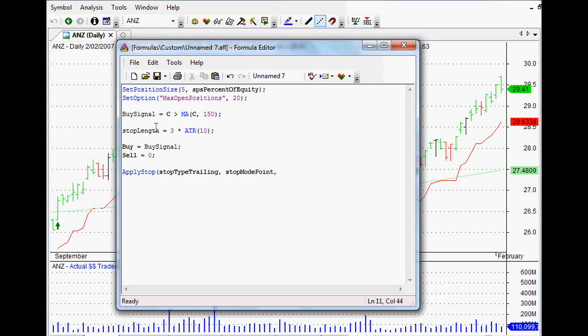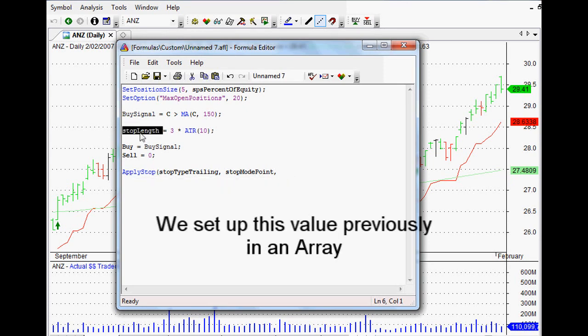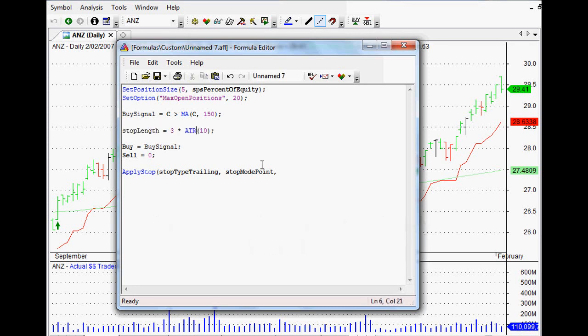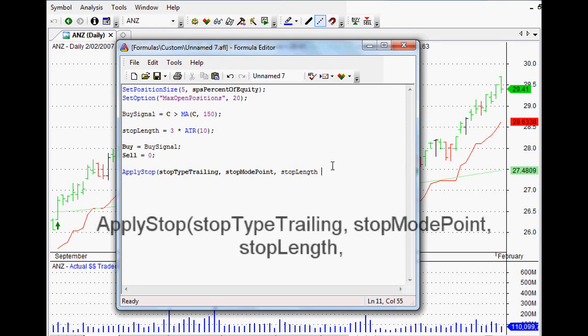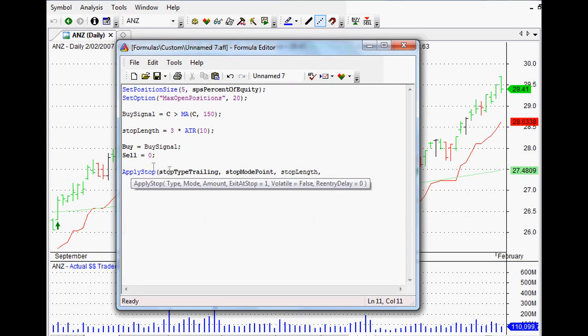That's what it's actually looking for now. And the amount is what we set up previously in our stop length. So that's 3 times the average true range of the last 10 days. I'll put that in there. Now, because that's an array that we set up ourselves, it doesn't need to turn bold, but it does need to be set up correctly here so that Amibroker has no problems with it. Now the last few things, there's 3 last things using ApplyStop to do the Chandelier stop.